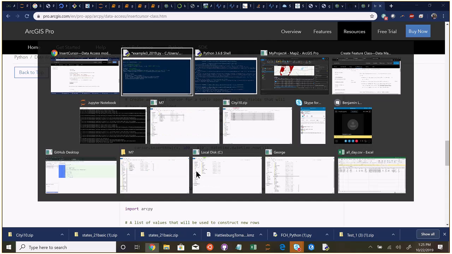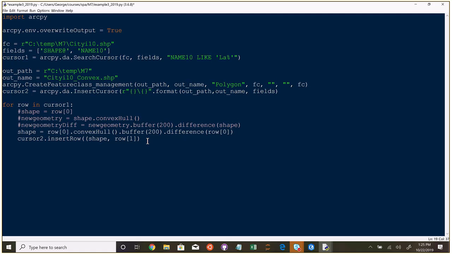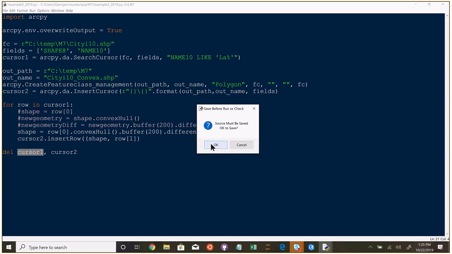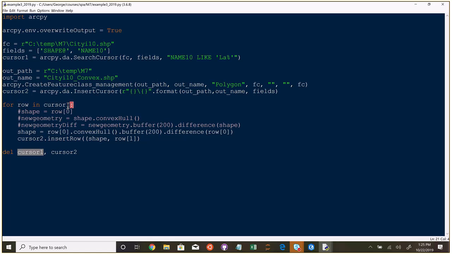It's always good practice, especially with insert and update cursors, to actually delete your cursor at the end. So I'm going to delete cursor 1, cursor 2. It doesn't really matter so much with cursor 1 because it's a search cursor. But what that'll do is tell ArcGIS that we're done using it. It's kind of like closing it up. So let's see if this works. Invalid syntax for row in cursor 1. Must have messed up somewhere else.